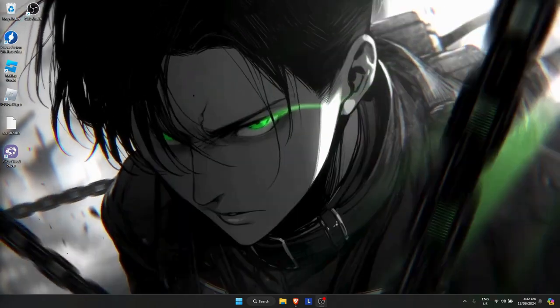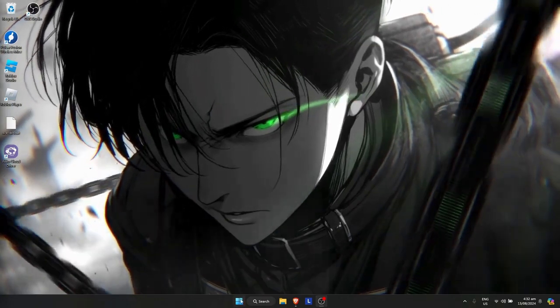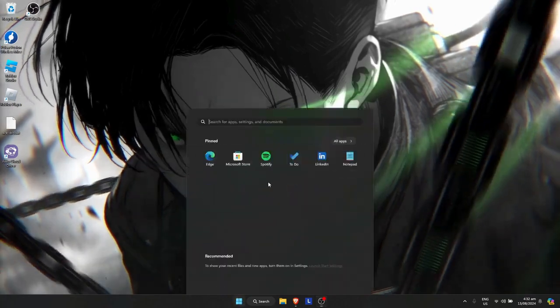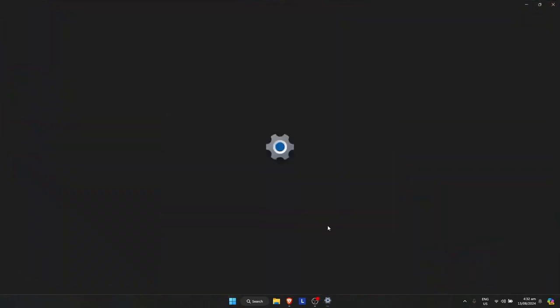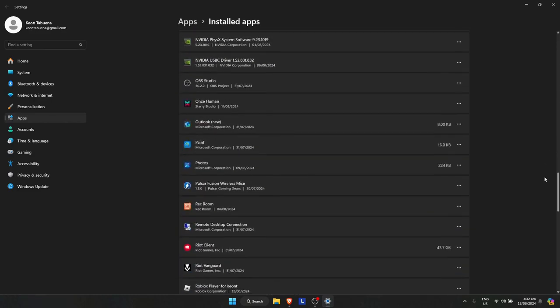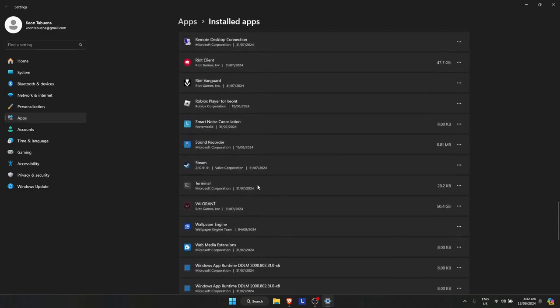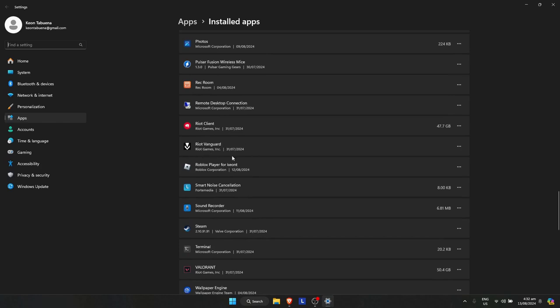Exit out of that. And if it still doesn't work, the last thing that you can do is reinstall Roblox. And to do that, just go to the start menu again and search for Roblox player. Then click on uninstall right here, and it will bring you to the installed apps. Then search for Roblox on the list of apps right here, and I have Roblox just below the Riot Vanguard app, so I have my Roblox right here. Then click on the three dot icon, which is called the overflow. Then click on uninstall. Click on uninstall again, then wait for it to uninstall.